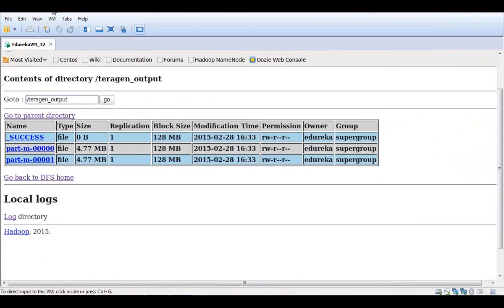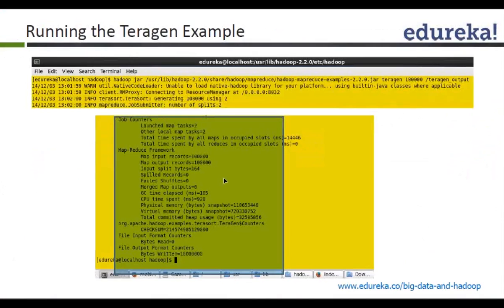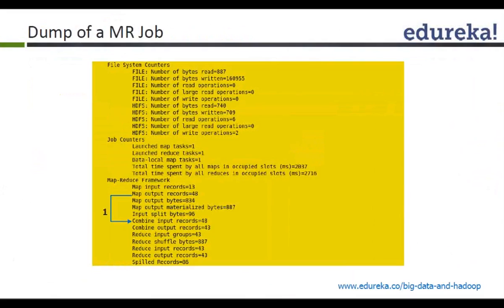Exactly. Good Asif, good Krishna, good Kirti. Okay, friends? So this is the way you have executed the TeraGen example. Let me go back to my PDF. Another 5 minutes, we'll close it for today. So let's have a look to understand what is the MapReduce output that we have.